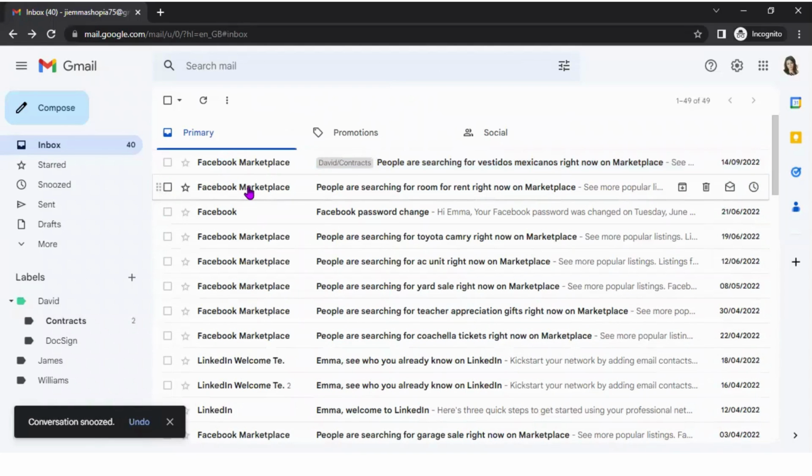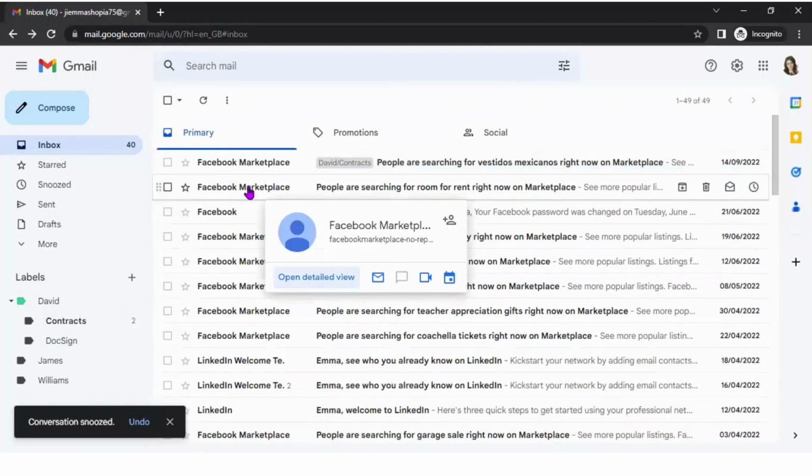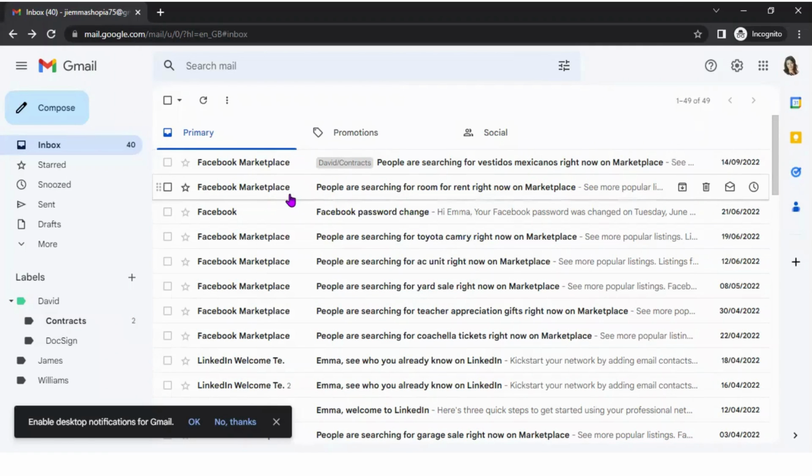Then this message will disappear from our inbox, and the message will reappear in our inbox, say, at 10 p.m. today. So when you select the time, at exactly that time the message will appear in our inbox.